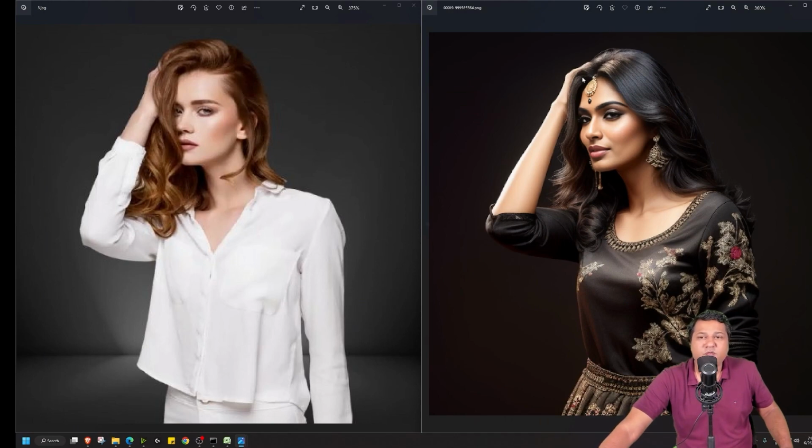So this is the image that we used, and this is the image that we got. As we can see, the pose of this particular image has been copied to this particular image. So this was a brief introduction of how ControlNet works. In my other videos, I will be discussing in great detail how different models of ControlNet work. So stay tuned to my channel.